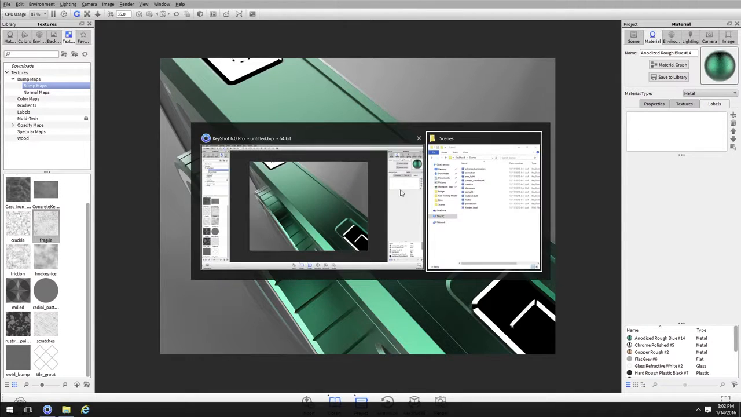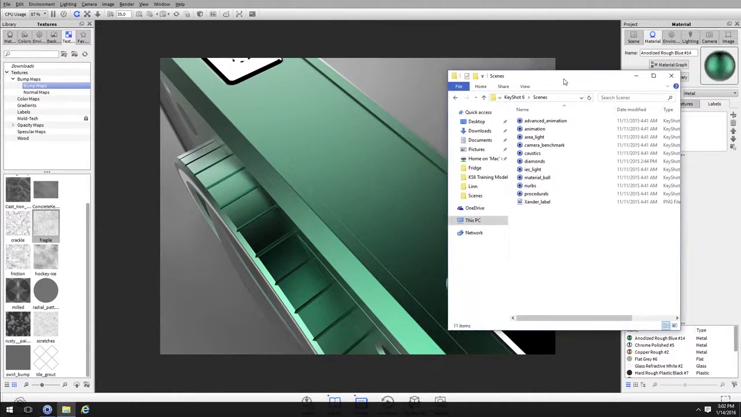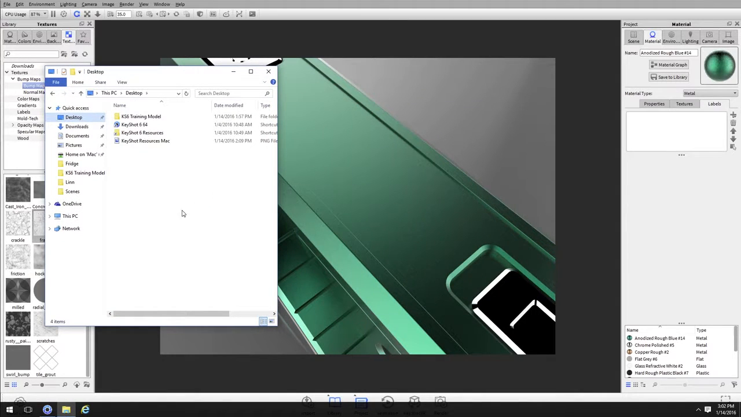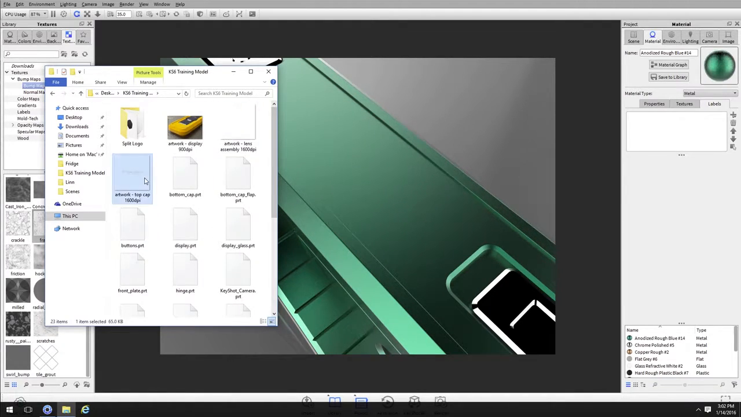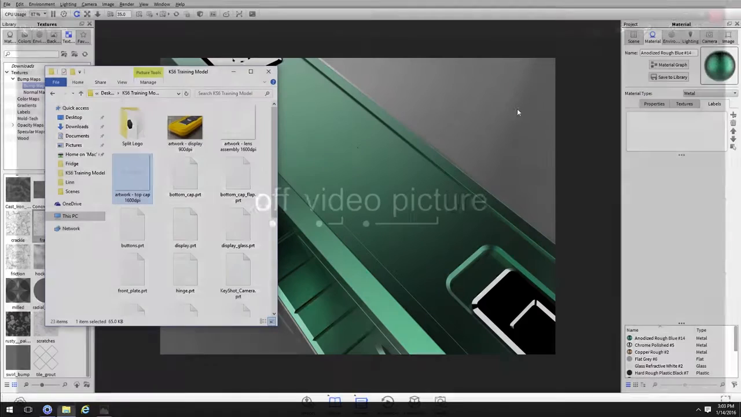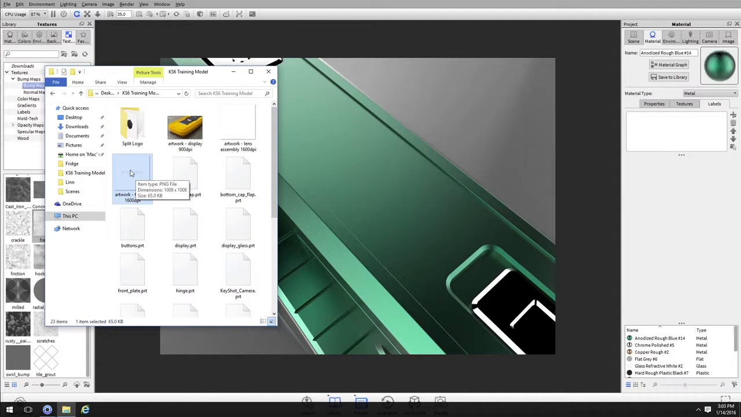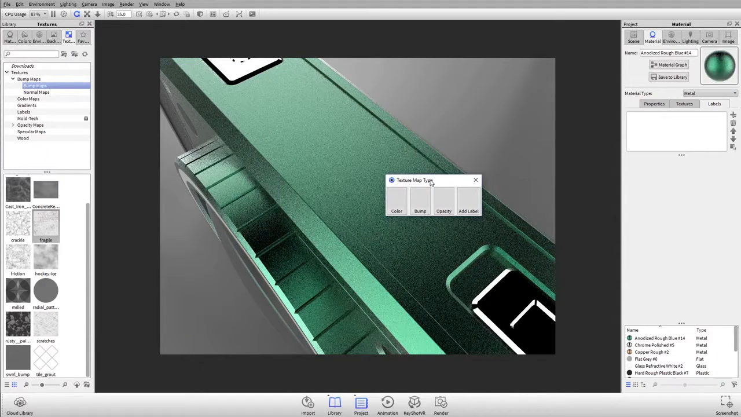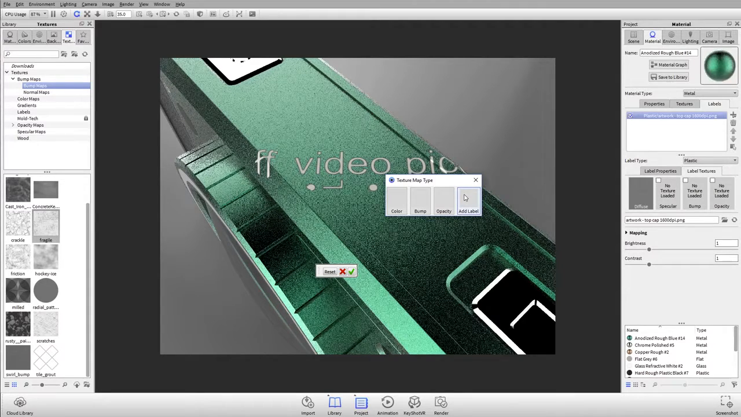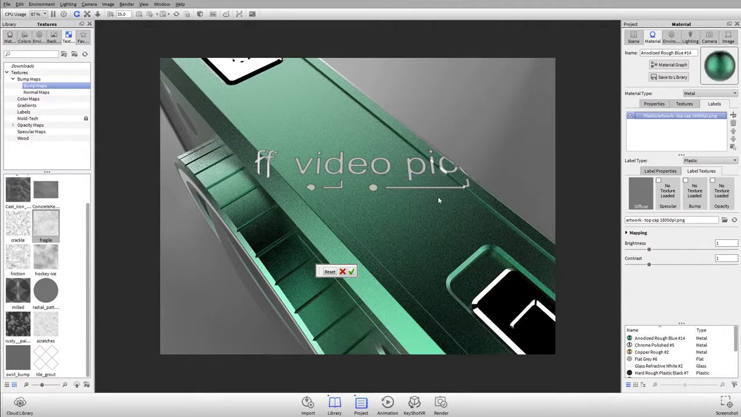The other thing you can do is actually go into your Finder or Windows Explorer, and if I go to my desktop, I'll actually get this model, and we'll make this model available online to anybody who wants to work with it. But I can get some label here. For example, this is our little on video picture indicator for our little button there. But we can grab this artwork. This is a PNG with transparency, and I can just drag it over and then apply it to that material. And here I can add it as a label.